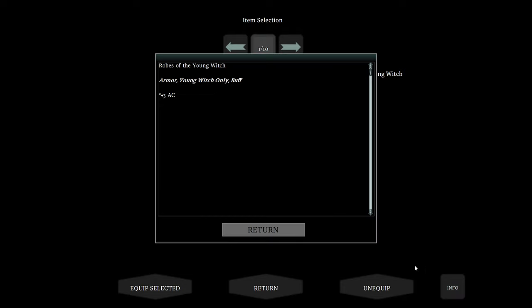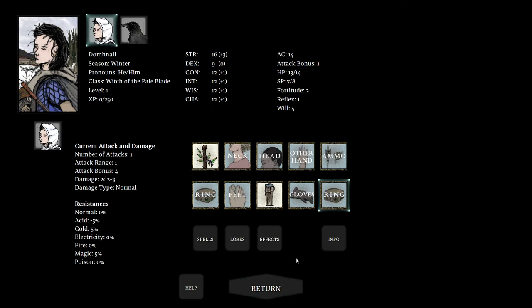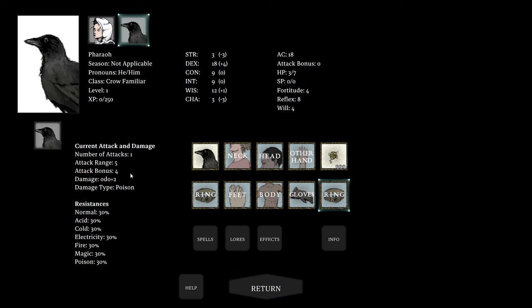Robes of the Young Witch, plus 3 armor class. Oh yeah, what does he have over here? Oh wow, 30% resistance to everything.